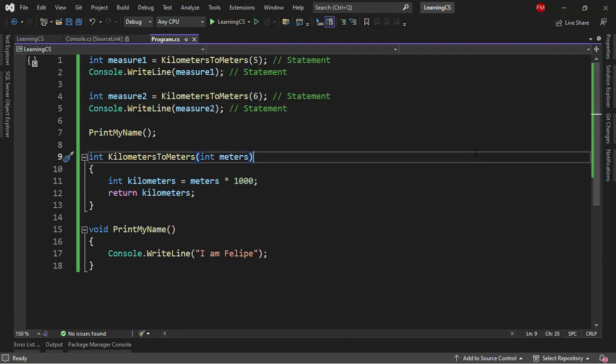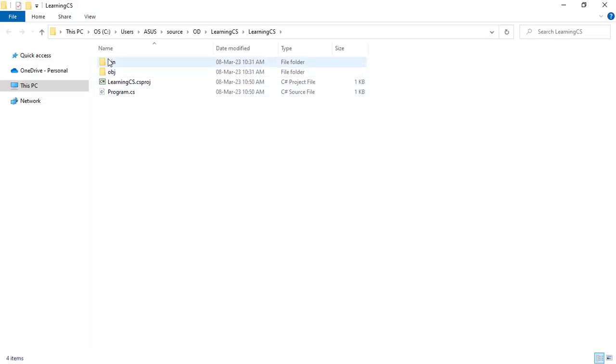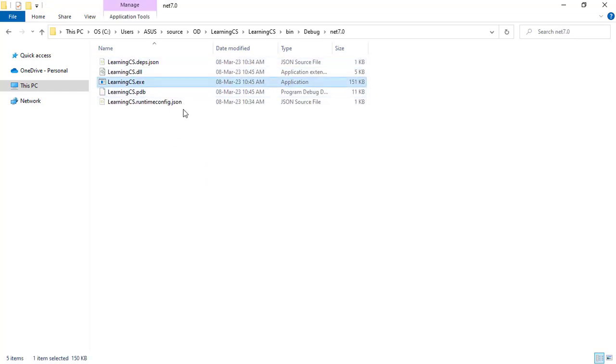Now we have run our application a few times, but where is our application located? For that we can go to the Solution Explorer, right click on our project and click on Open Folder in File Explorer, and we can come to bin, which is short for binaries, Debug, .NET 7, and in here, as you can see, we have an executable. If I try to run it, we're going to see that nothing happens. What happened was that a console application quickly opened and closed.